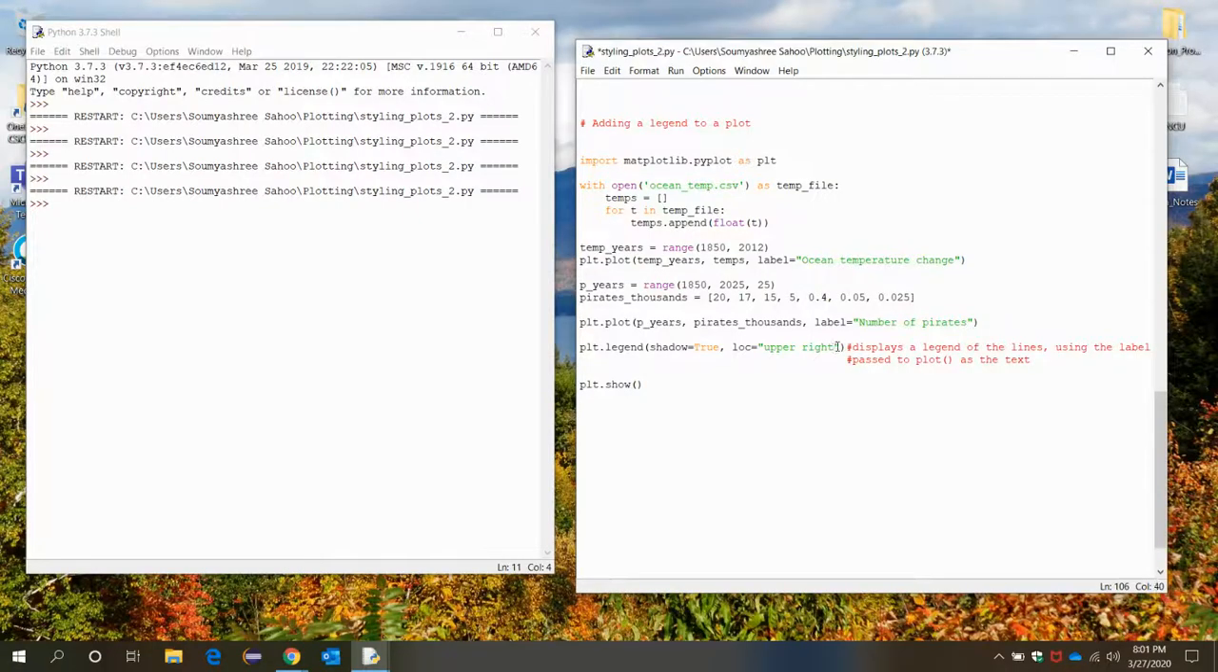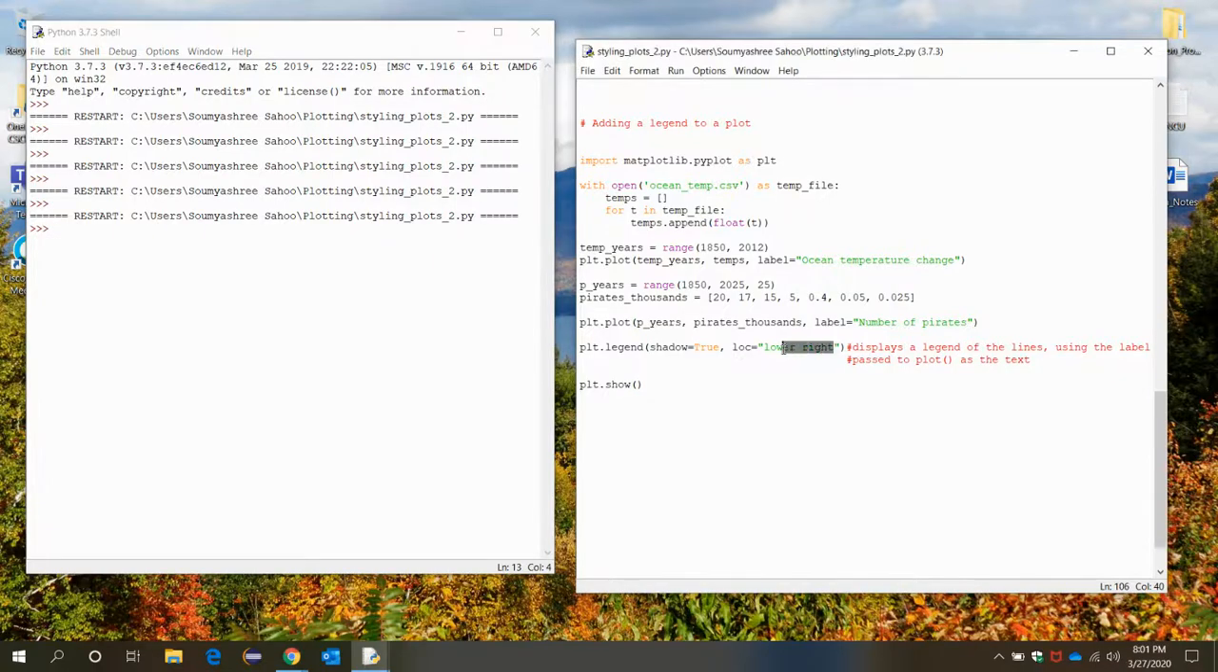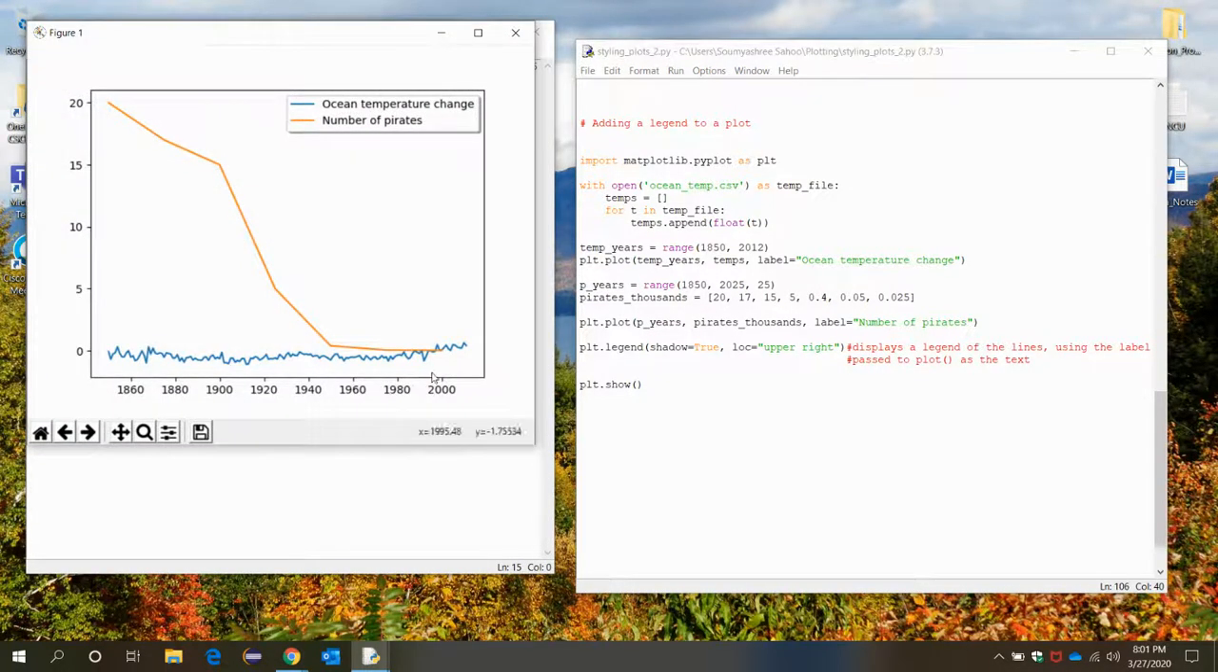Let's say you want to change the position to lower right, suppose. So yeah, here it is. I think it doesn't look good, so usually make it upper right. So these are the various ways of styling your plots.